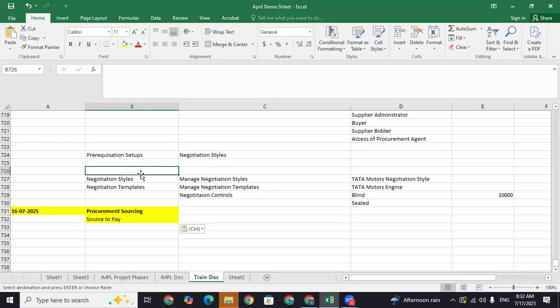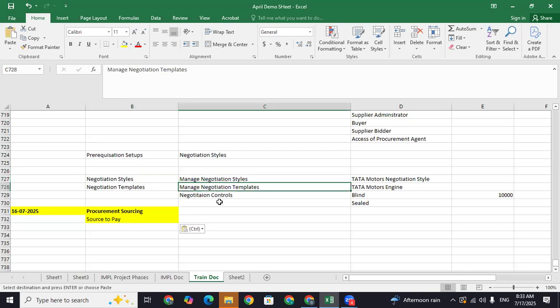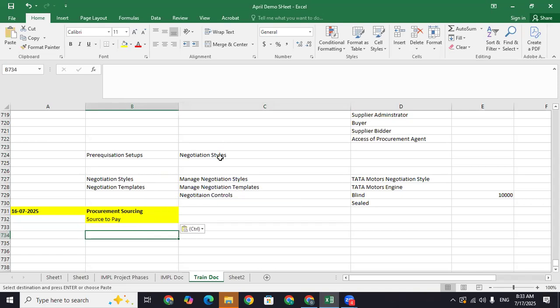So all the negotiation setups are already configured at the application level, right? The styles, templates, and these setups are completed, and some of the questions are also completed. Now, let's start one by one.